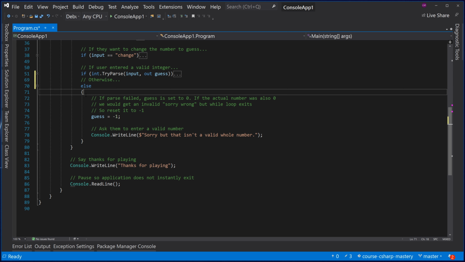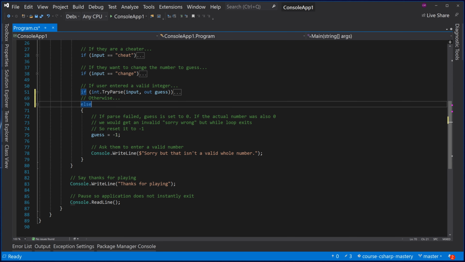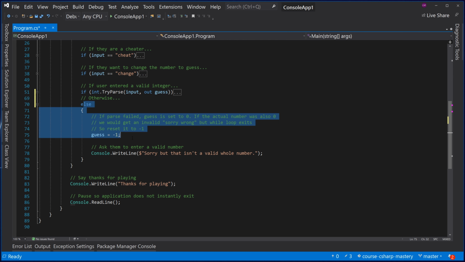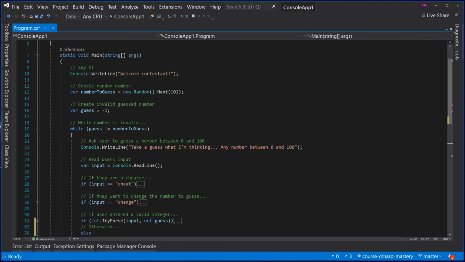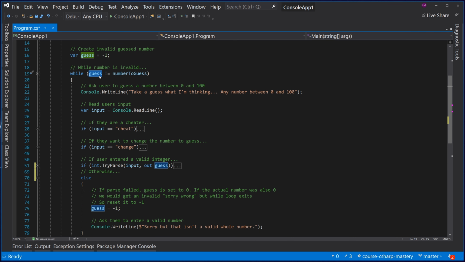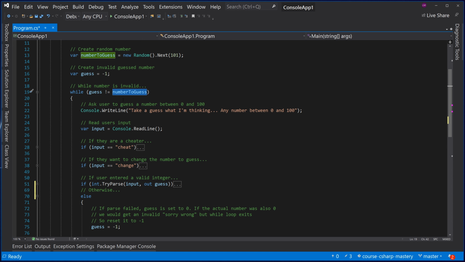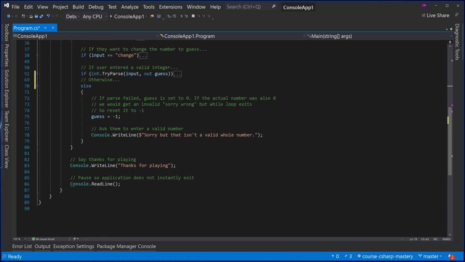And a key thing here that many overlook, and even I overlooked initially and then remembered, is that when try parse fails, it sets this guess variable to 0. So our default variable was actually -1. If we did not have this line here to reset the guess to -1, then what would happen is this else comes in, it outputs that you didn't enter a valid number, it goes down to this code block here, back up to the while statement, and it checks if guess isn't equal to the number to guess. But if the number to guess is 0, and we entered an invalid number, this logic would actually be settled because guess would equal 0, and so it would exit.